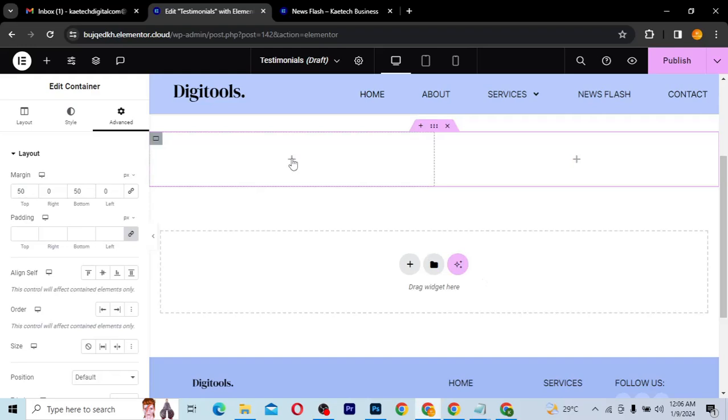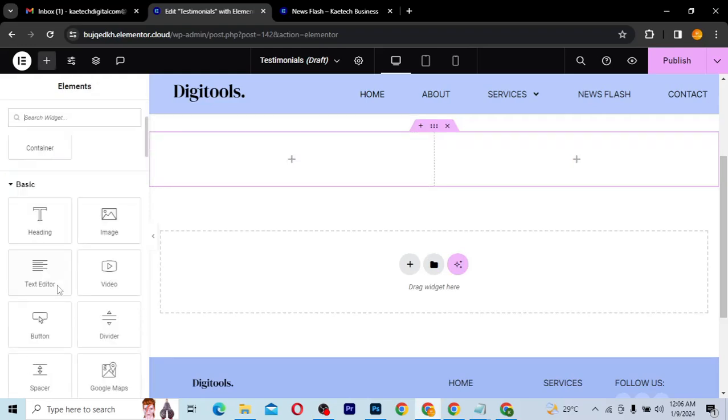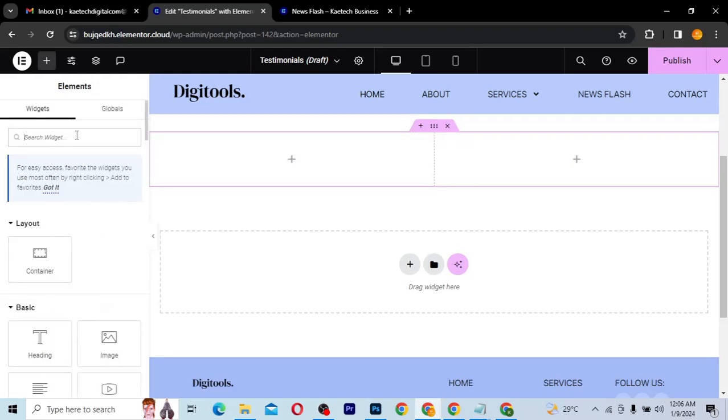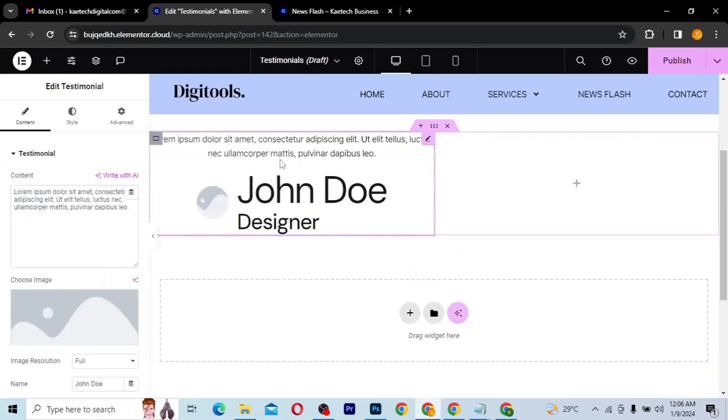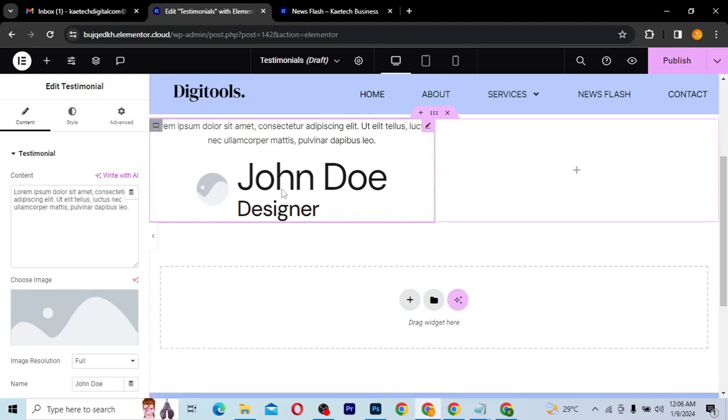Now I'm clicking on this plus icon, and then I'll search for testimonial. As you can see, we have testimonial, testimonial carousel, reviews, blog quote, and also author box. I'm just going to drag in this testimonial, and as you can see, this is how the testimonial really looks like. So I can add in an image over here.